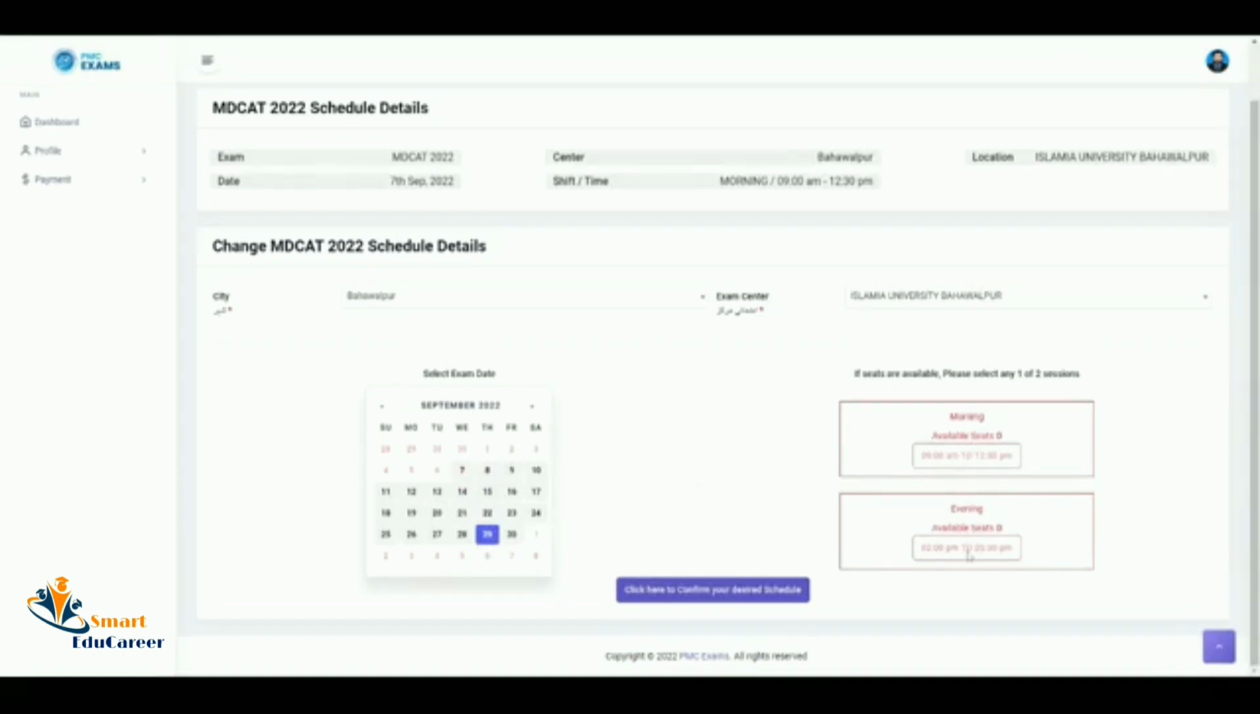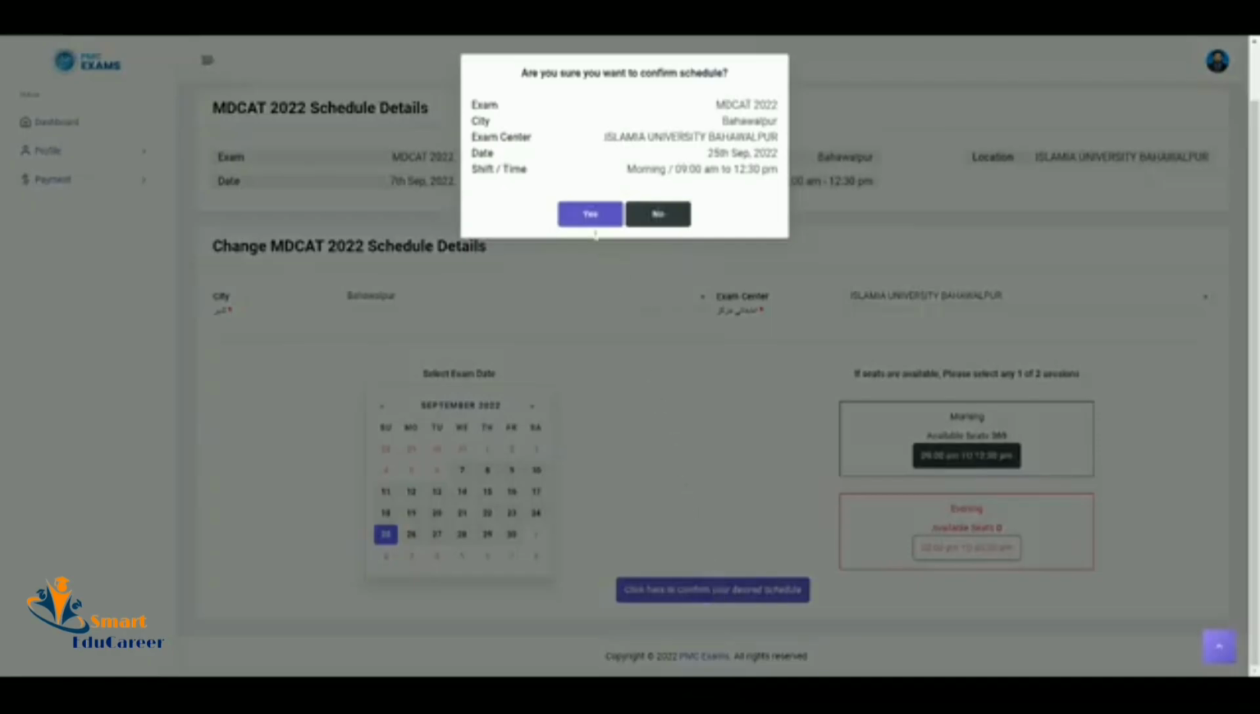If you do not see your pre-scheduling information, you can still schedule based on the availability. You can also change your desired session in which you want to attempt the exam. Click to confirm your desired scheduled exam and continue.